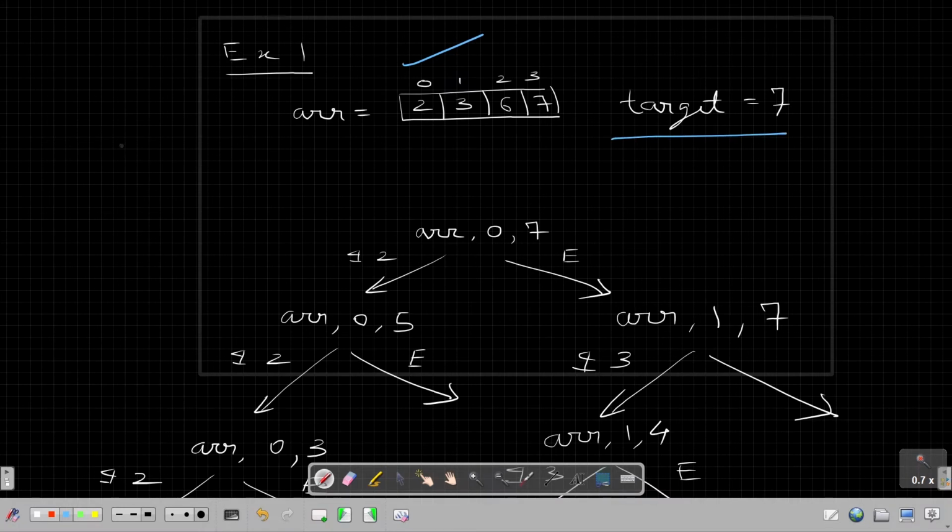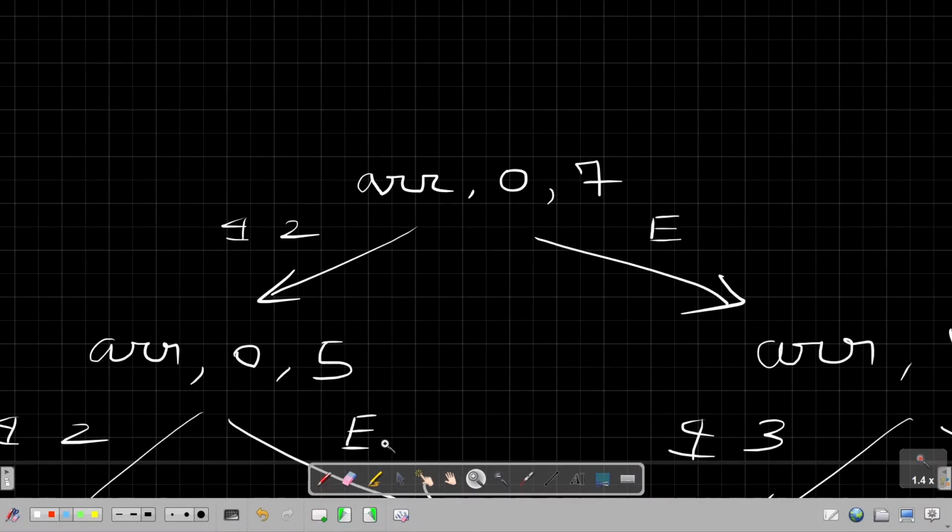For each number, I have drawn a tree of what possible array elements I can pick and what the answer will be for that. I have made a recursion tree, and I'll try to explain this tree in depth. So array denotes the original array, 0 is the index from which I am starting, and 7 is the number which I am trying to make.